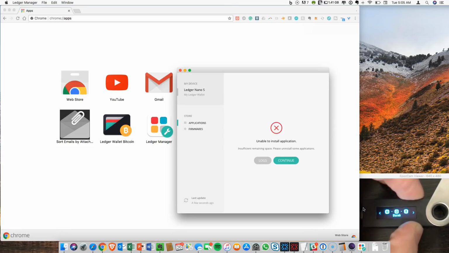You see that Vertcoin is not part of this anymore. And you see here on the screen, unable to install application, insufficient remaining space. So you have to carefully select which 4 apps you want to be on here, or you can go back and forth easily through this Nano Manager and just delete things. It's not going to delete your coins, but you have to work with that carefully. Or if you don't want to have to worry about that, you could have multiple Nano S devices.